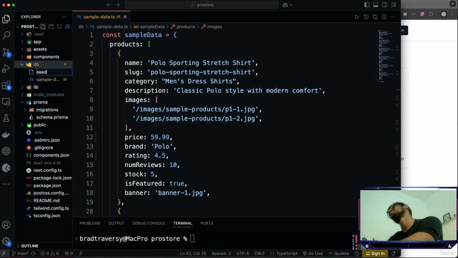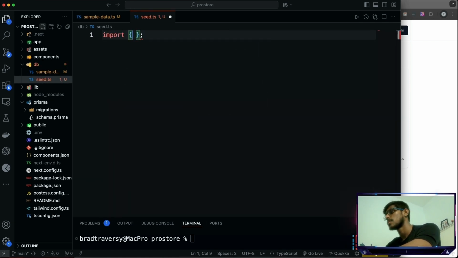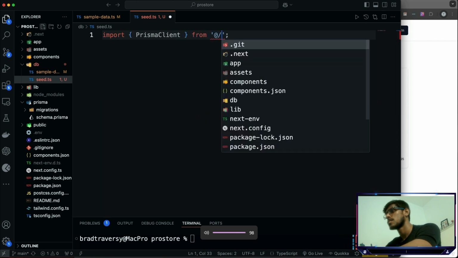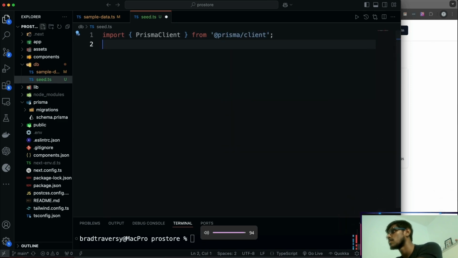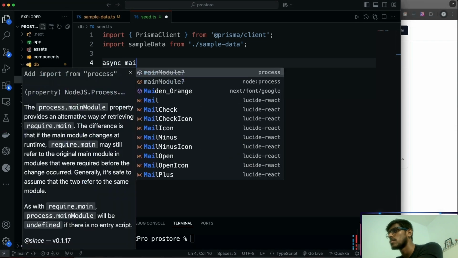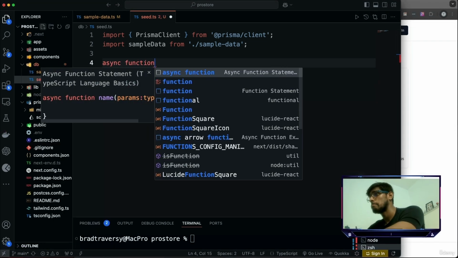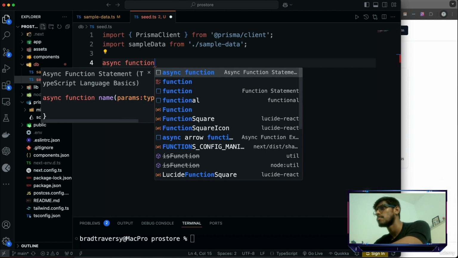We're going to create a new file called seed.ts. And then we're going to import from here the Prisma client so we can interact with our database. So that's going to be from @prisma/client. And then let's also bring in the sample data. Then we're going to have an asynchronous function, and it's asynchronous because the Prisma methods that we're going to use to get the products are asynchronous.